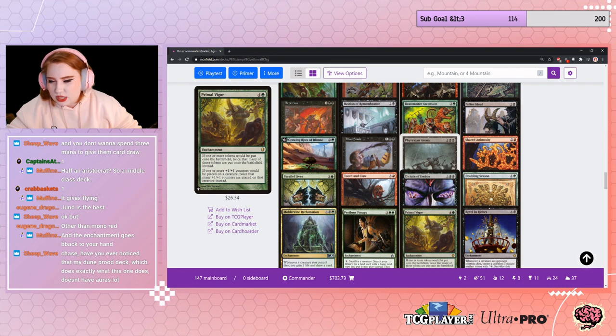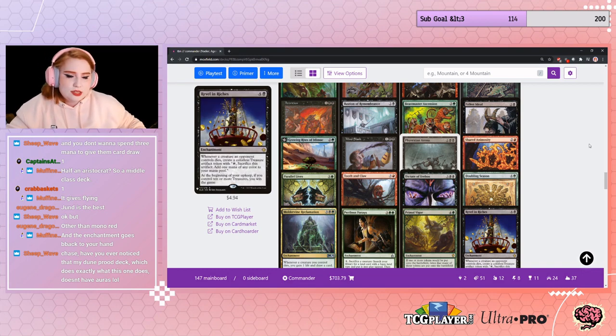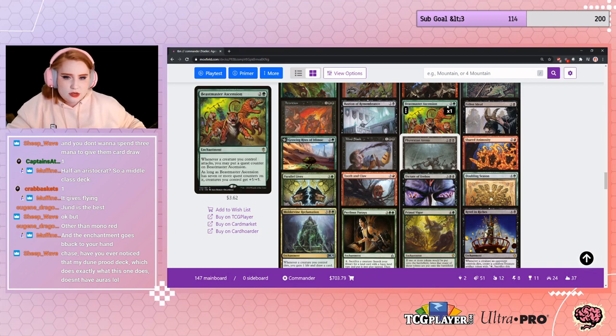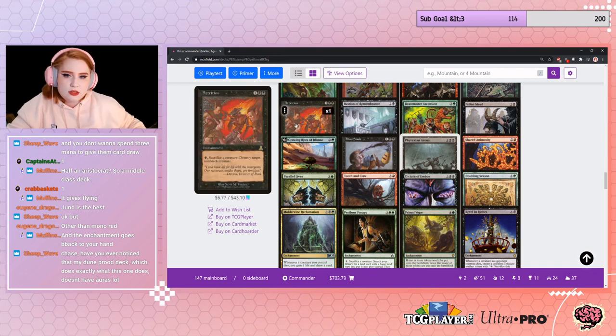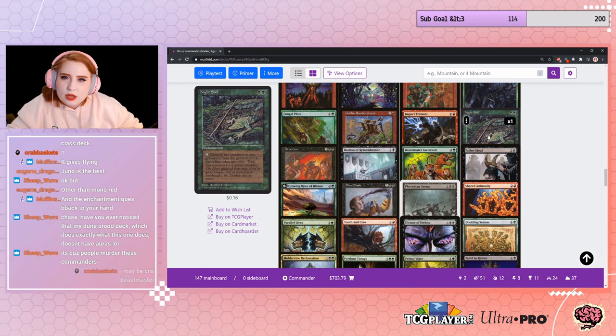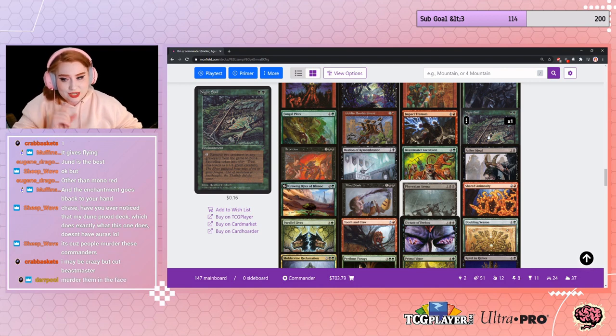And the champion goes back to your hand. Chase, have you ever noticed that the Dune Prude deck, which does exactly this one does, doesn't have auras? I have not. But I like auras. Beastmaster. I like that. I like that. Any graveyard from the game to post Sapro and play. I think Night Soil is pretty cool. I think Night Soil is pretty sick.